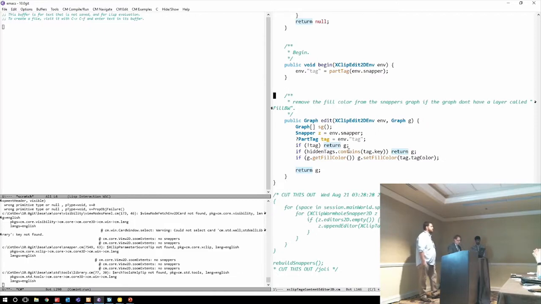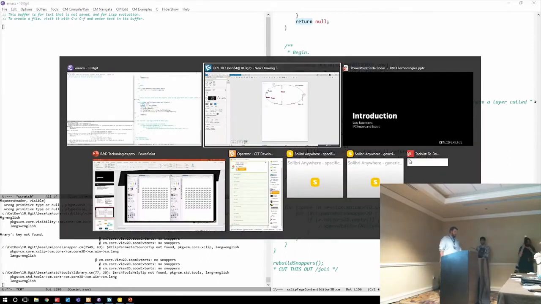Basically, what you can see, this one is just taking the fill color of the graph and changing it to the tag. That's what you see. I think this is a very useful content of viewport where you can start doing things. Right? Yeah. All right. I mean, continuing to the next part.